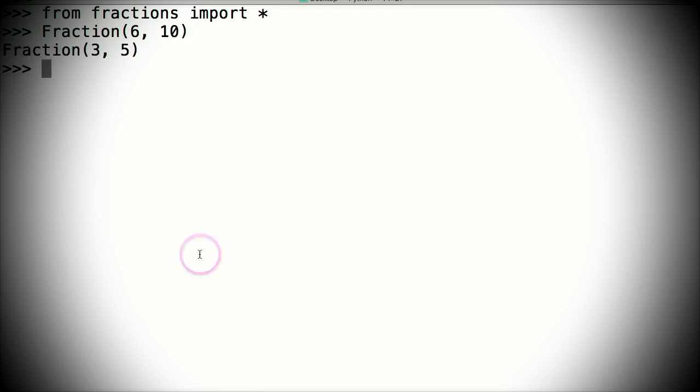First, we need to import the fractions module, so we'll do from fractions import all. Now, to break down a fraction, a numerator and a denominator, we need to use the Fraction class, so Fraction, and then we'll use 6 as the numerator and 10 as the denominator, hit return. If it can be broken down, which it can, it's broken down to 3 and 5. Pretty cool, right?